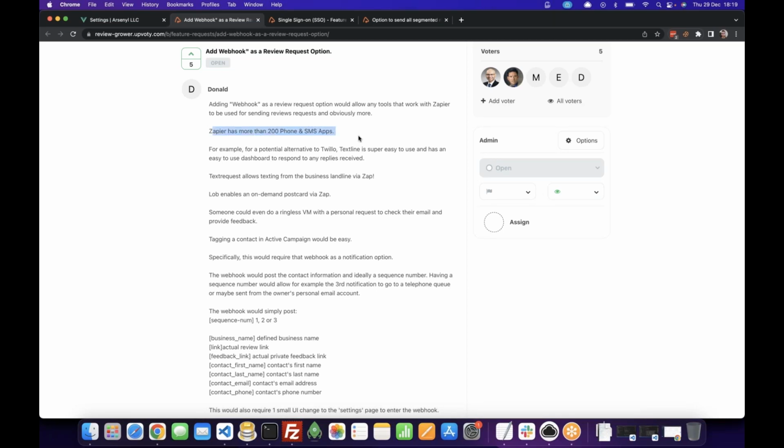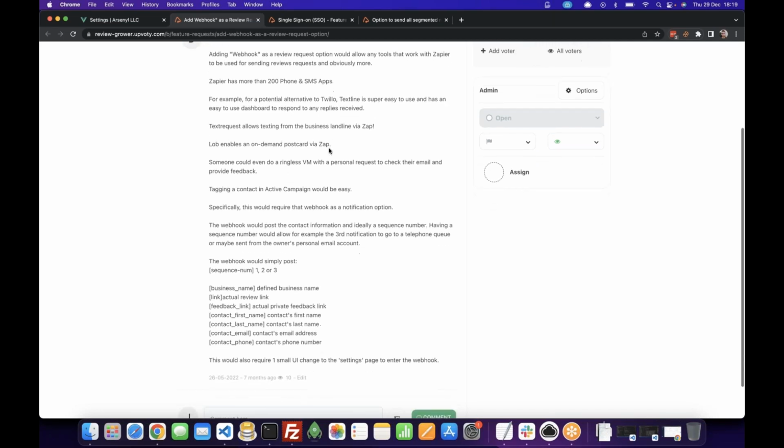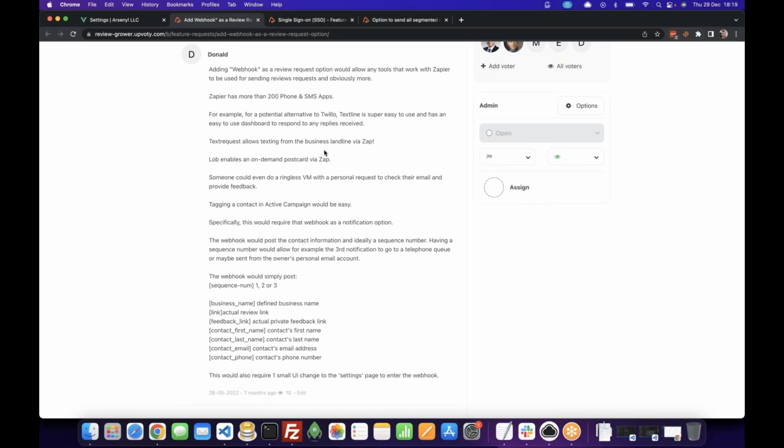Zapier has more than 200 phone and SMS apps. For example, for a potential alternative to Twilio, Textline is super easy to use and has an easy to use dashboard to respond to any replies received. Text requests allow texting from the business landline via Zap. Enables an on-demand postcard via Zap. Someone could even do a ringless VM with a personal request to check their email and provide feedback. Tagging content in ActiveCampaign would be easy. Specifically, this would require that webhook as a notification option.